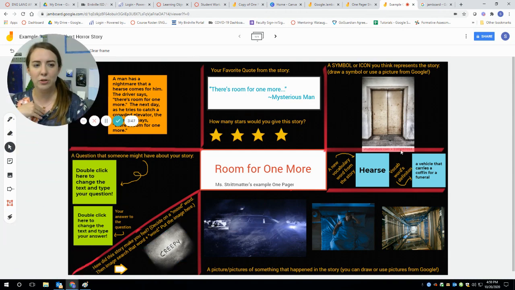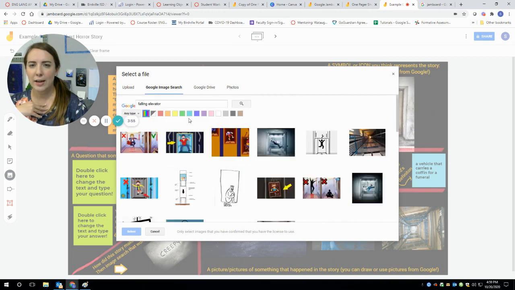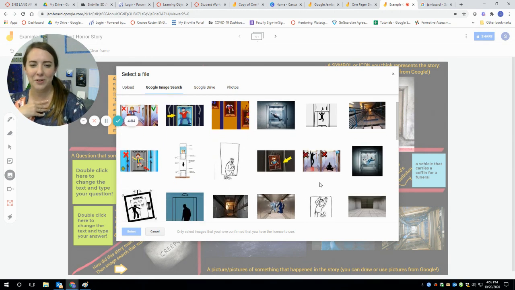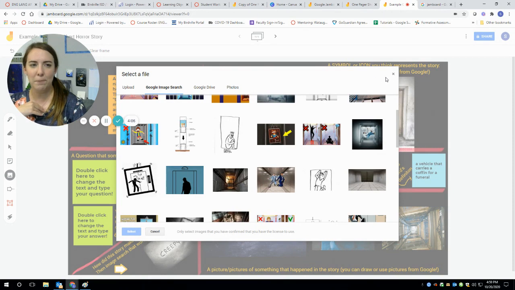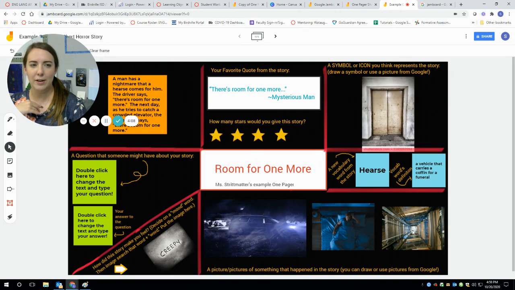So the way you guys are going to include these pictures on your Jamboard is to go over here to your side menu and click on the icon for image, add image. And you can either upload something from your computer or you can do a Google image search, which is what I did. So I just did falling elevator because that's what happens in the story. And I found one that looked kind of creepy and I put that one in here.